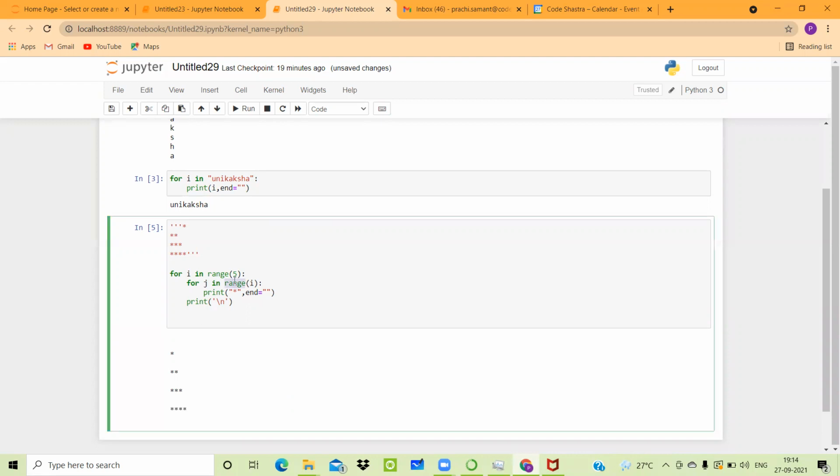If you want that fifth row to also be printed, you can provide 6 as a range number over here. So that's absolutely our choice, how many stars or how many steps or how many rows we want in our answer. Based on that, we can decide this number. For j in range i, so j is for that internal looping. That means you can say that the nested loop is basically j.